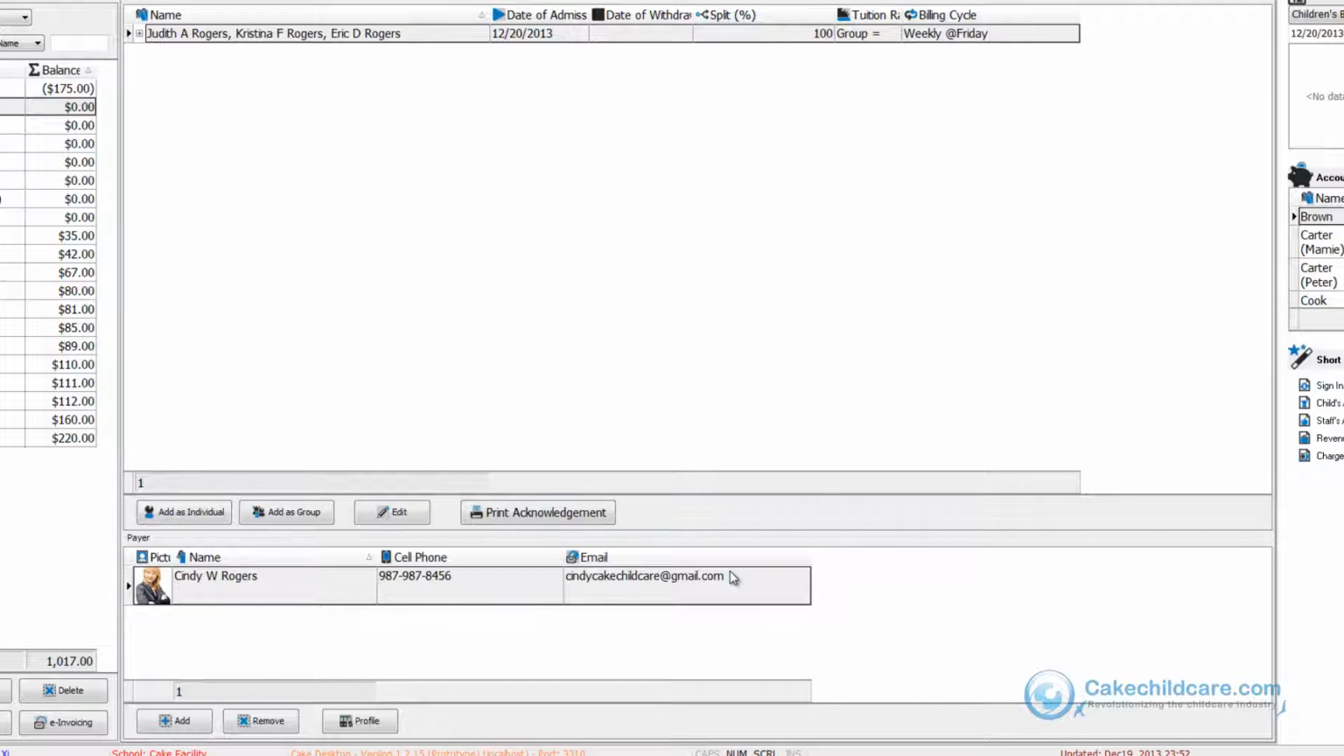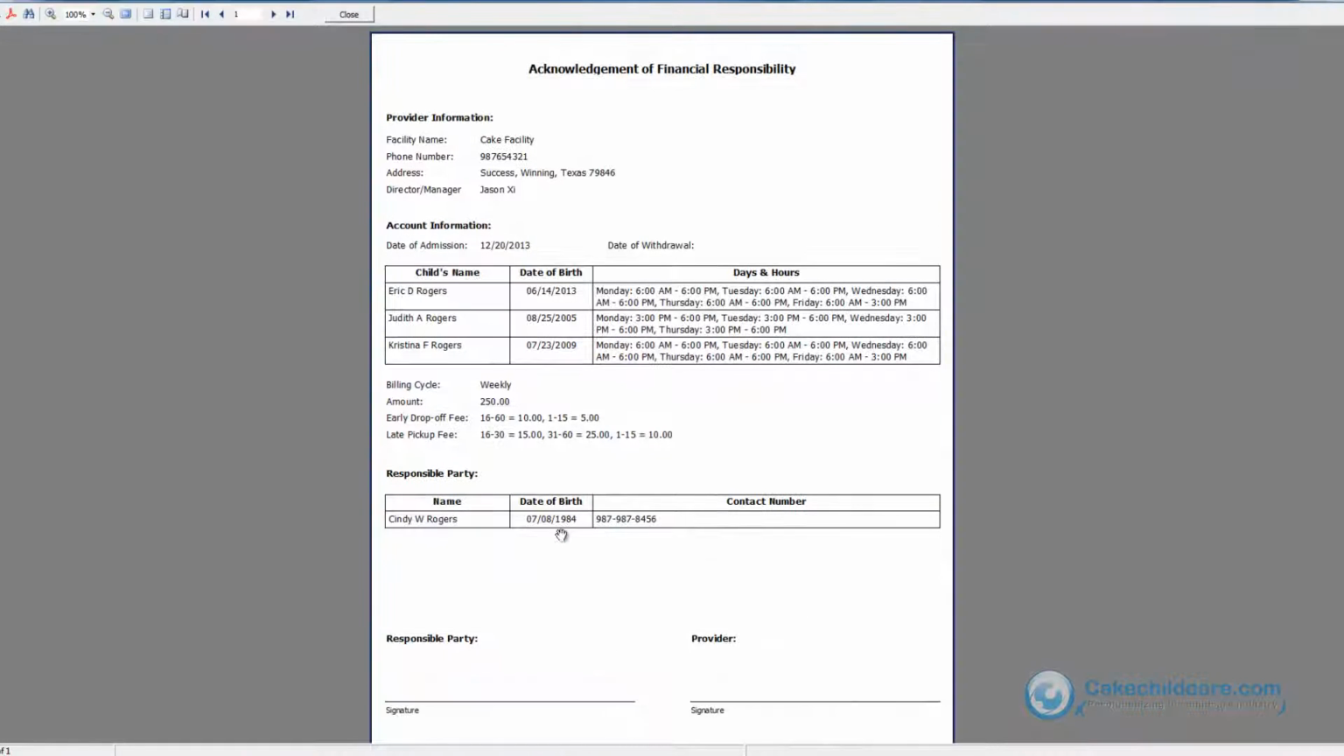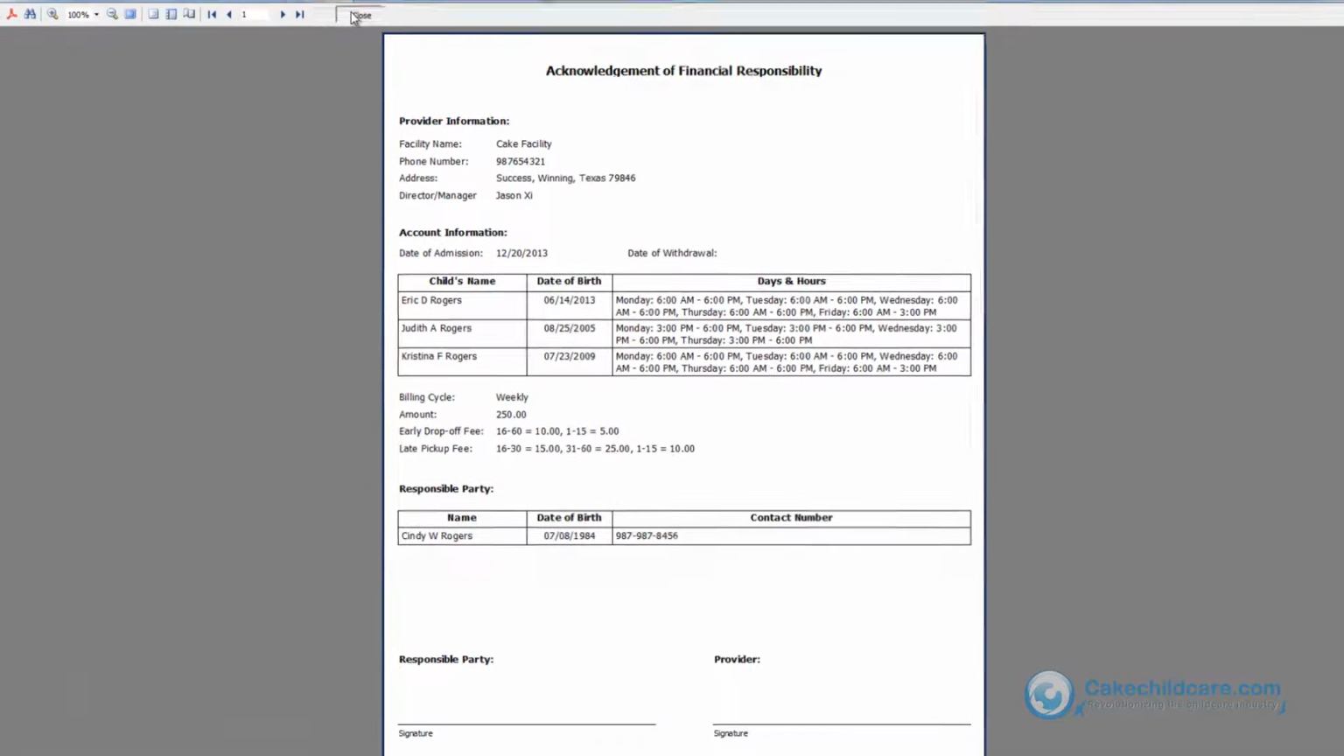Another feature that is very important is the acknowledgement form. Just select an enrollment form and click Print Acknowledgement. You can print this out and have it signed by both parties to keep for your records of the agreement of this enrollment form.